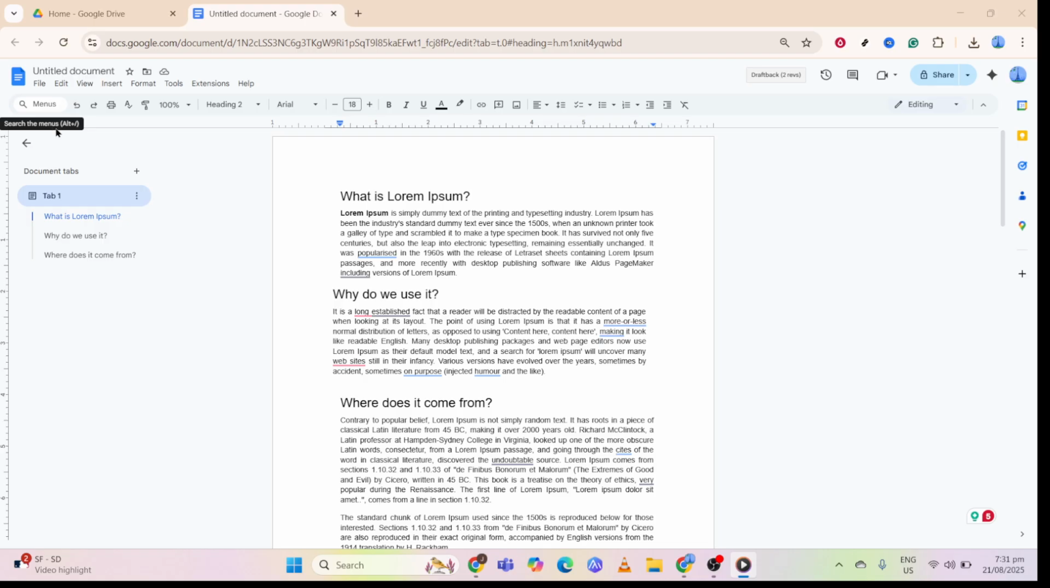Let's dive right in. First, open your internet browser and navigate to Google Docs. If you haven't already, sign into your Google account. Once signed in, locate the document you want to edit. You can either choose to open a new document or an existing one.